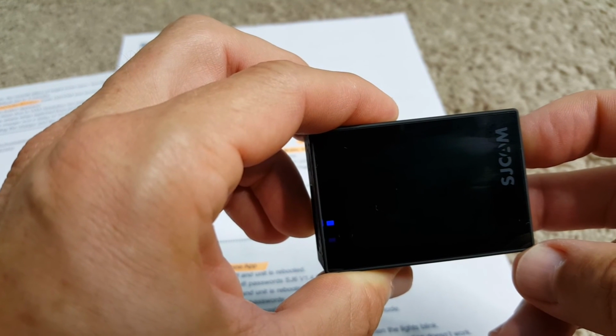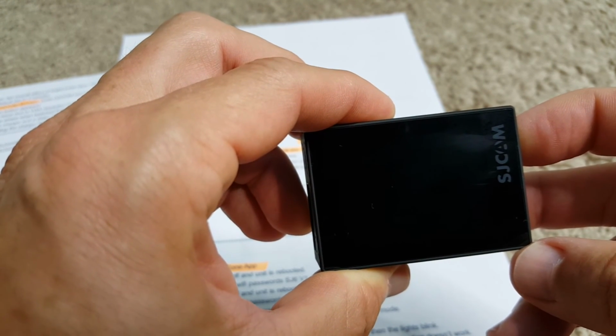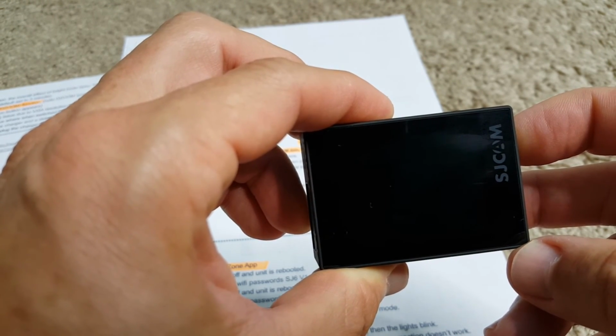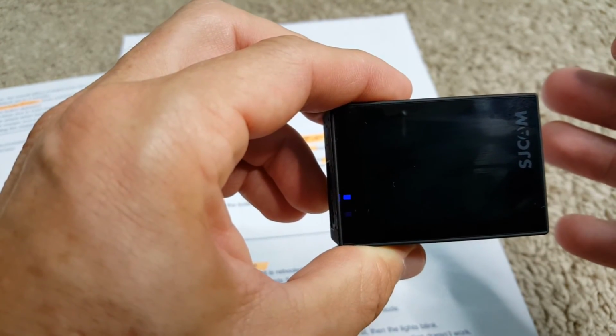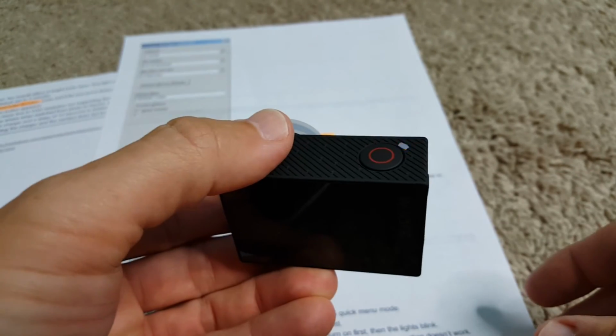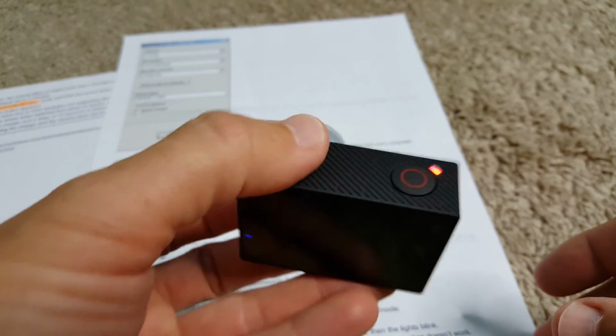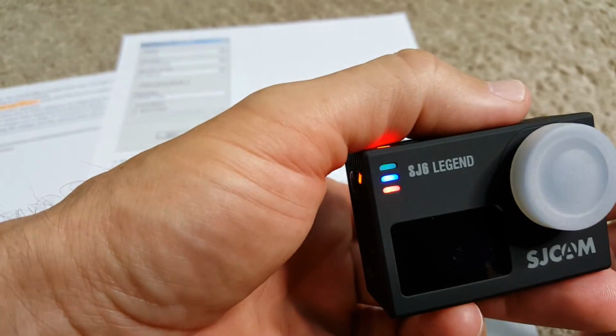Hopefully something will happen. Okay, it starts flickering. Maybe we see something here.